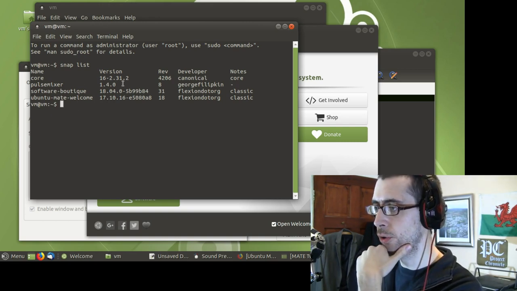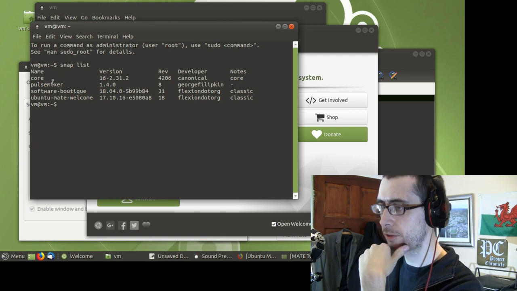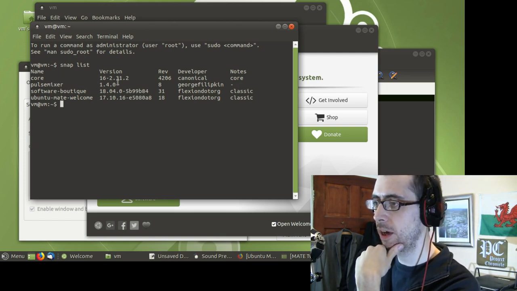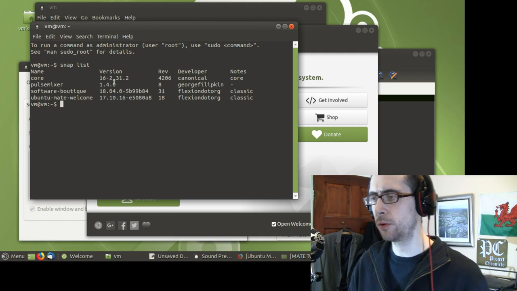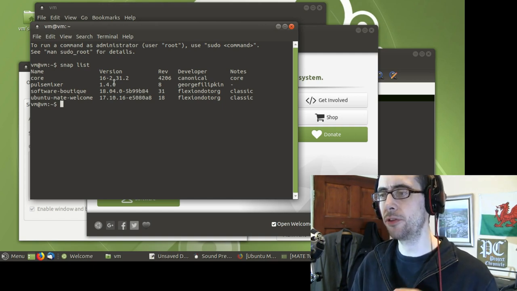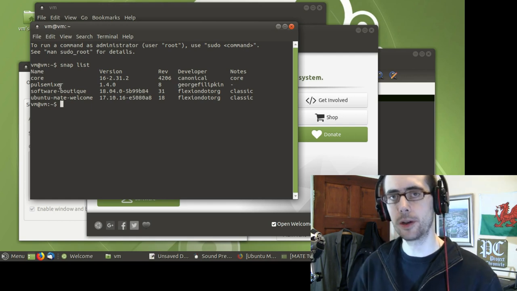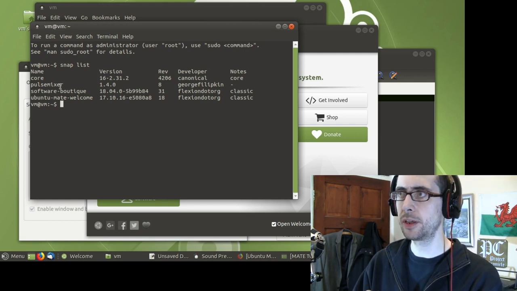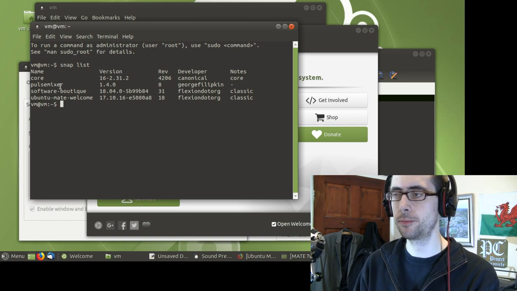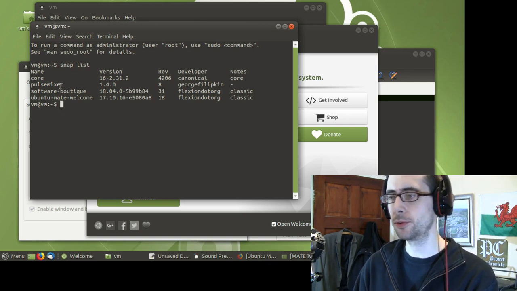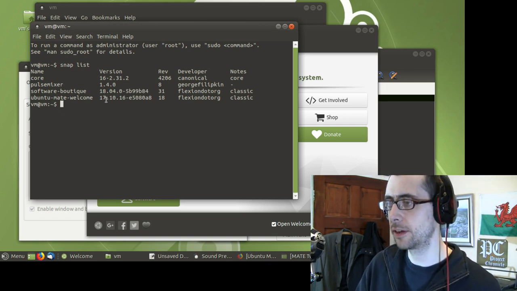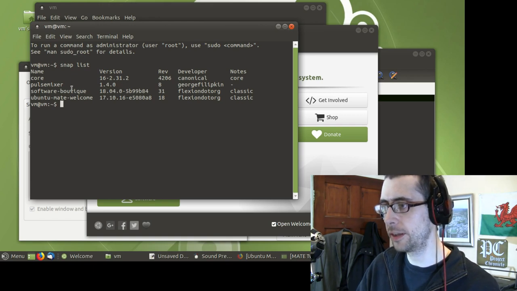The core is just the core set of snaps. Pulse Mixer is something that they wanted for a specific reason. The reason why Pulse Mixer is in there, I believe, if memory serves correctly, is explained in quite full detail on the most recent Ubuntu podcast, which is episode 2 of the latest season. And then there's the Software Boutique.